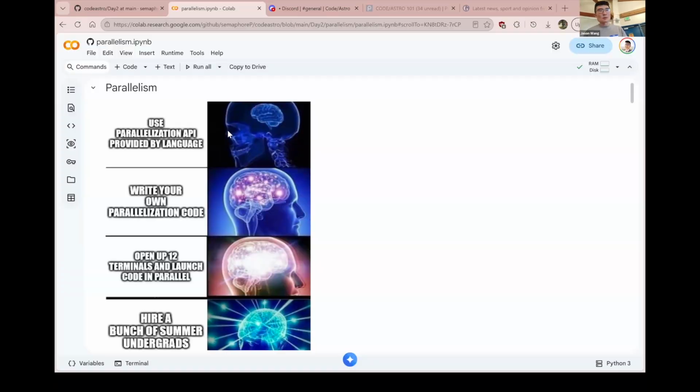All right, so the first lesson of today is parallelism. Let's enjoy one of our vintage memes from 6 years ago of parallelism. And this is kind of the theme of the lesson, actually. The theme of the lesson is keep your parallelism as simple as possible. And sometimes the answer is to hire a bunch of summer undergrads to solve the problem.